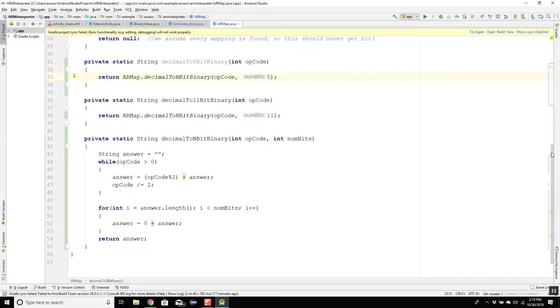Make some sense? So I gave myself a generic function that allows me to convert any decimal number to its binary equivalent and pad it to some number of bits. And then I leverage that with my decimalTo5BitBinary and decimalTo11BitBinary, in case it was beneficial for me to remember that registers are 5 bits and operations, the magic trick names, are 11 bits, and so forth.